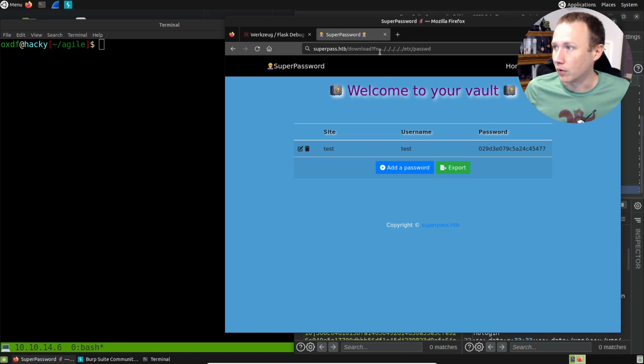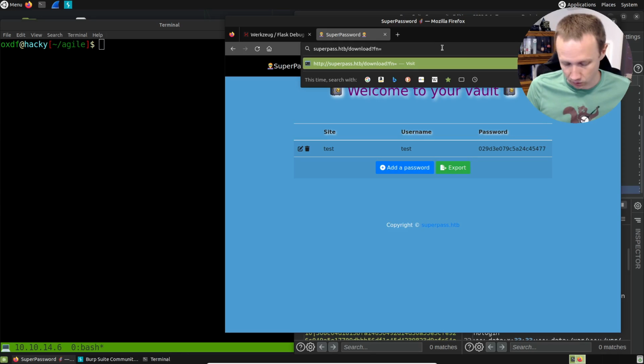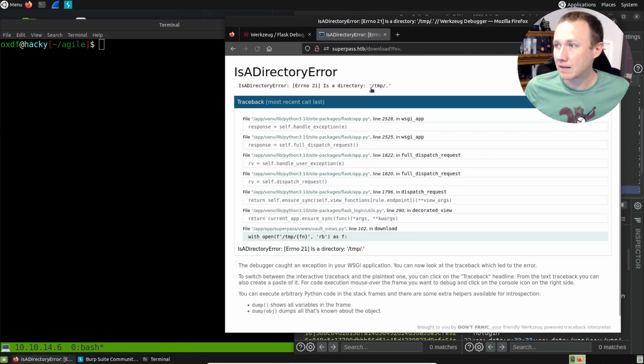The other vulnerability is, well, what happens if I put in nothing, or if I just give it a dot? And that is that we are crashing. We're getting an is a directory error. You can see right here the code: with open /tmp/filename as a binary file. So we're trying to open that, and /tmp/dot is a directory, so it's raising an is a directory error, and we're getting back this Flask debug page.